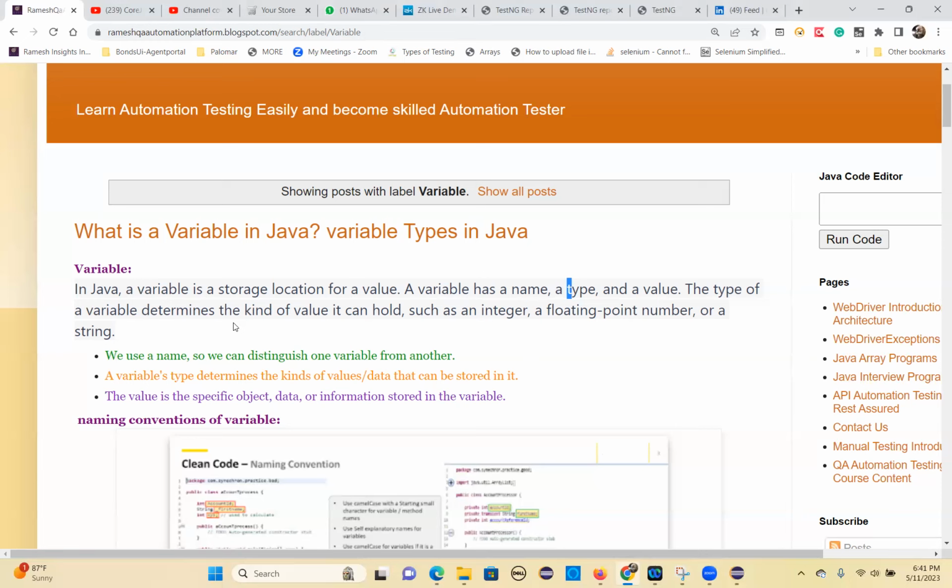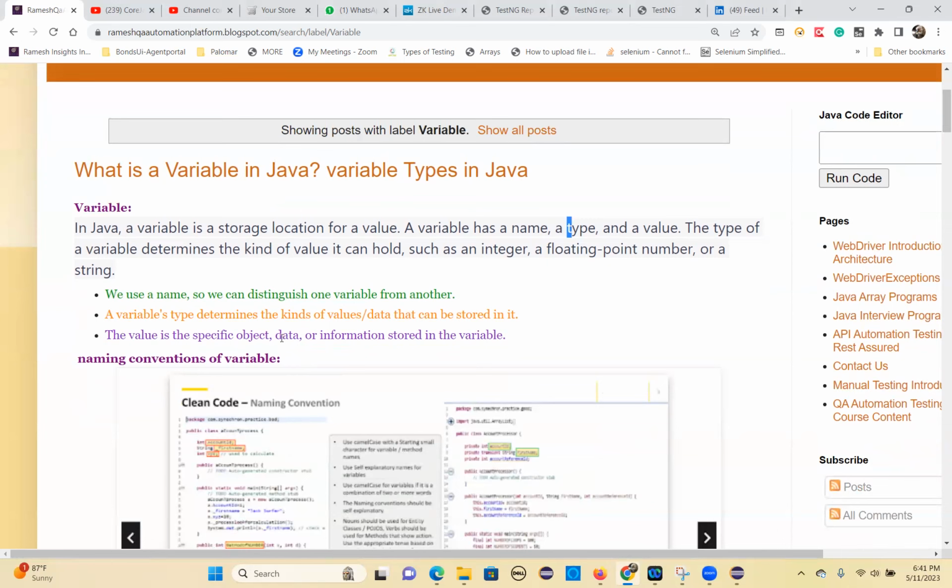And also you can have a value: what value you want to store, what specific object, what data, what information you want to store in that variable. It all depends on that variable value. It can be data, it can be an object, it can be information which you want to store. That's the value.